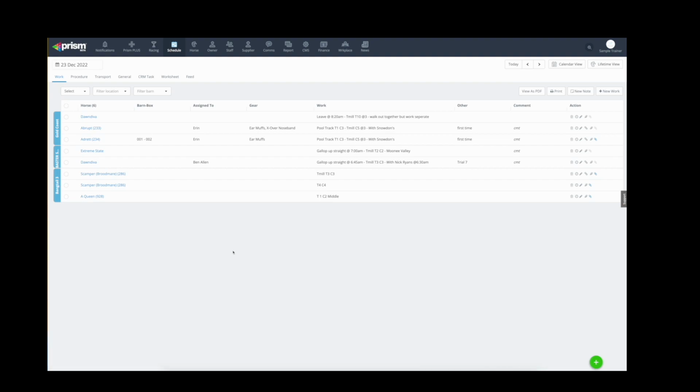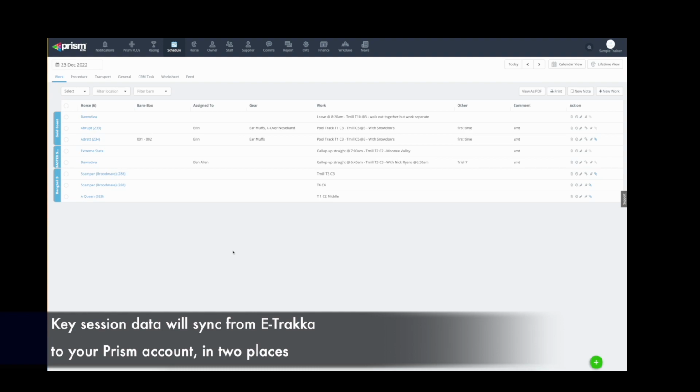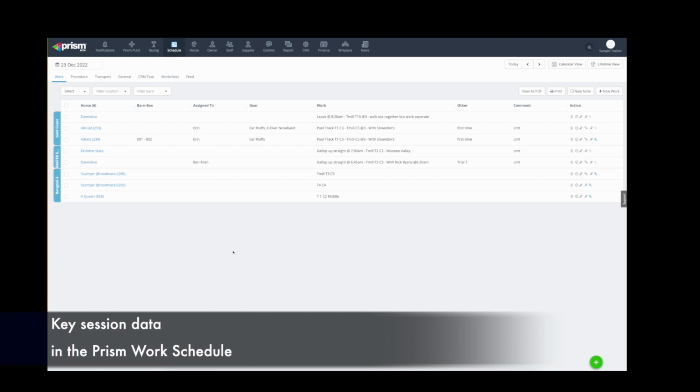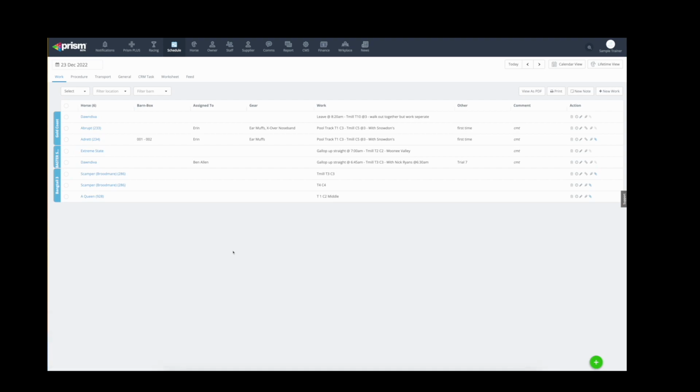From here, key session data is imported from E-Trakka. This data is available in a couple of places. Firstly, in the work schedule.